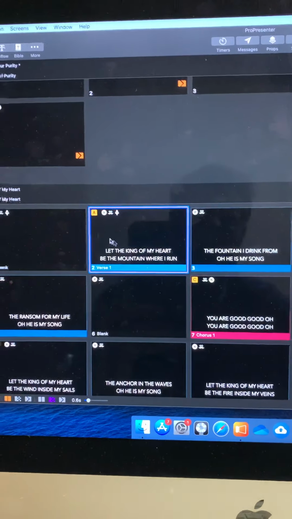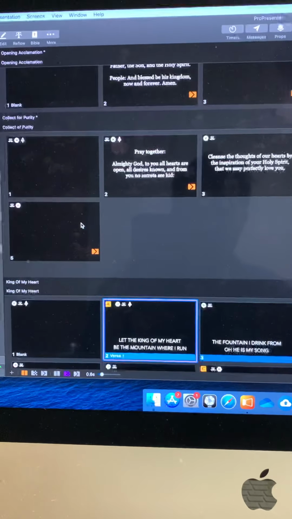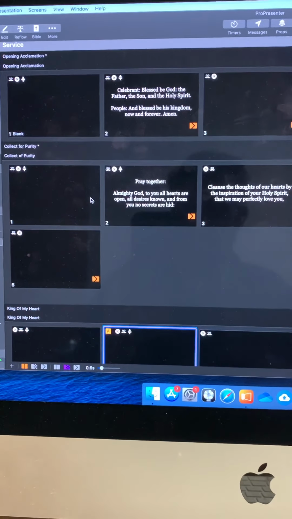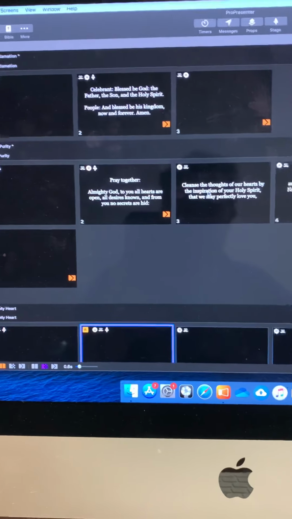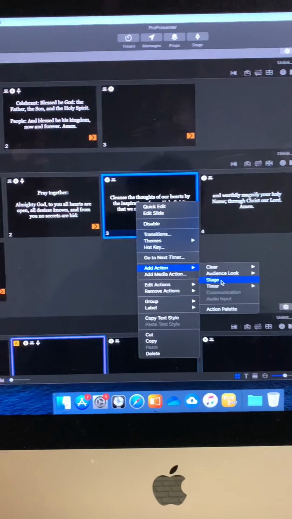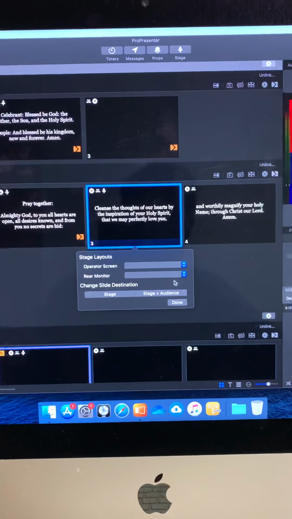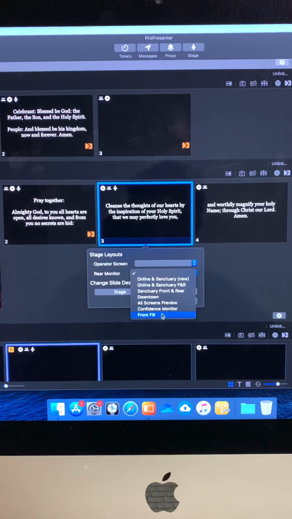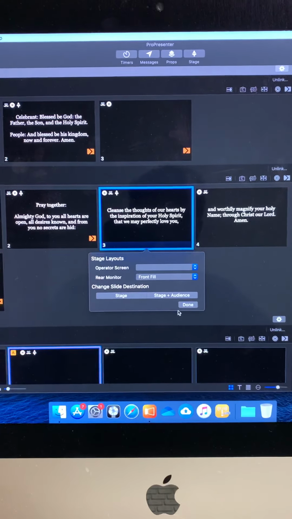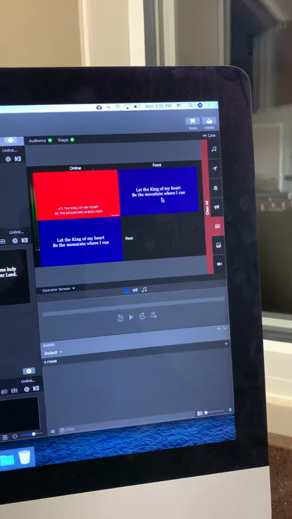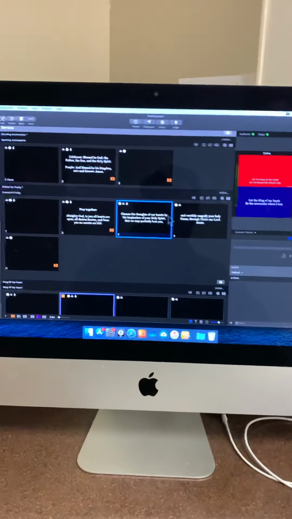If you're doing something for the pastors, like the Collect for Purity, any readings, basically anything other than songs, you do the same process. You right click, add action, stage, but on the rear monitor, instead of confidence monitor, you're going to choose front fill. That just tells the rear screen to match the front screen for things for the pastors.